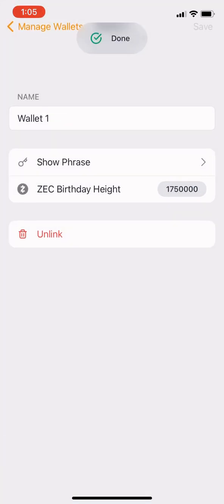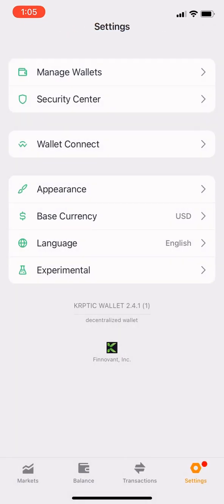There you go. You've created your wallet, you've backed up your recovery phrase, and you are ready to go.